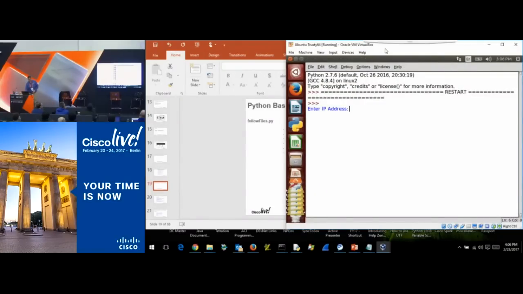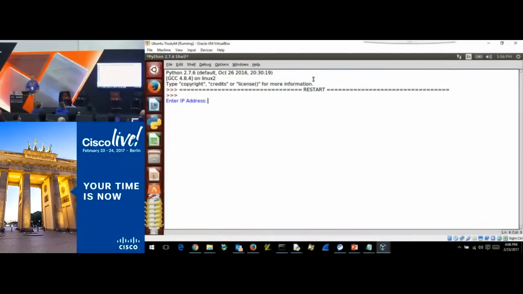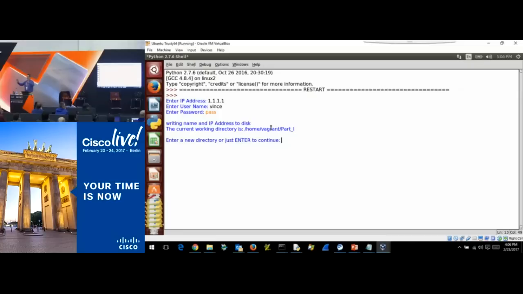All right, so first, and again, I just made up what we're doing here for the purpose of example. So let's just enter 1.1.1.1, Vince, password. Okay, so it wrote that file to disk, and it told me where it issued that OS get current working directory. It found that it's sitting at this vagrant part one subdirectory.